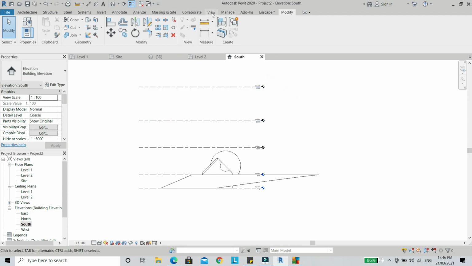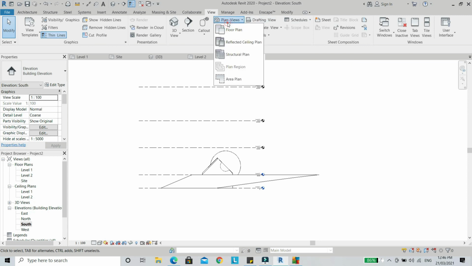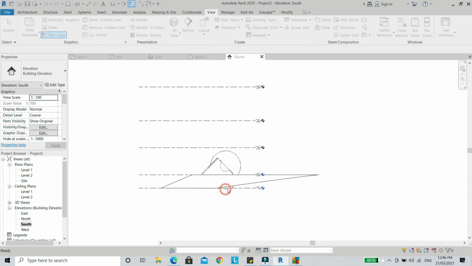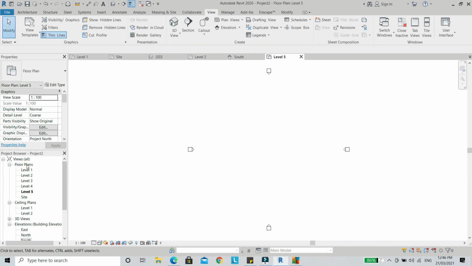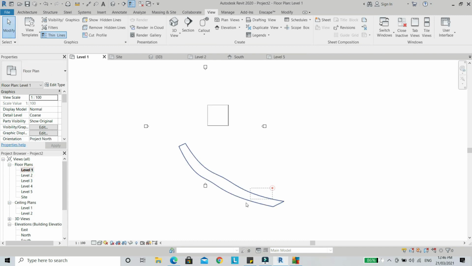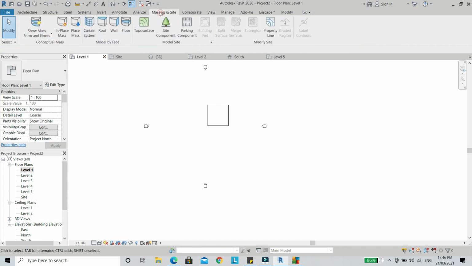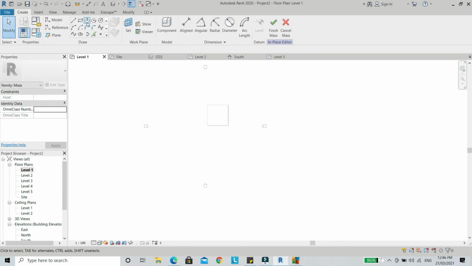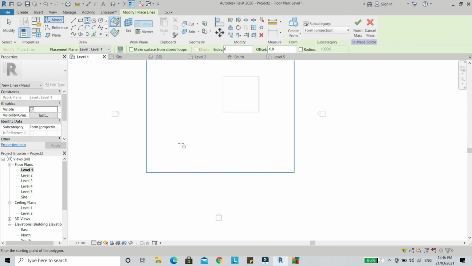Then go to the view, plan views, floor plan, select this. Okay. So let's go back to our diagram. Let's delete this first. So go to the mass, in place, mass 1. Then, for example, it is a high-rise. Then, let's go to level 5.